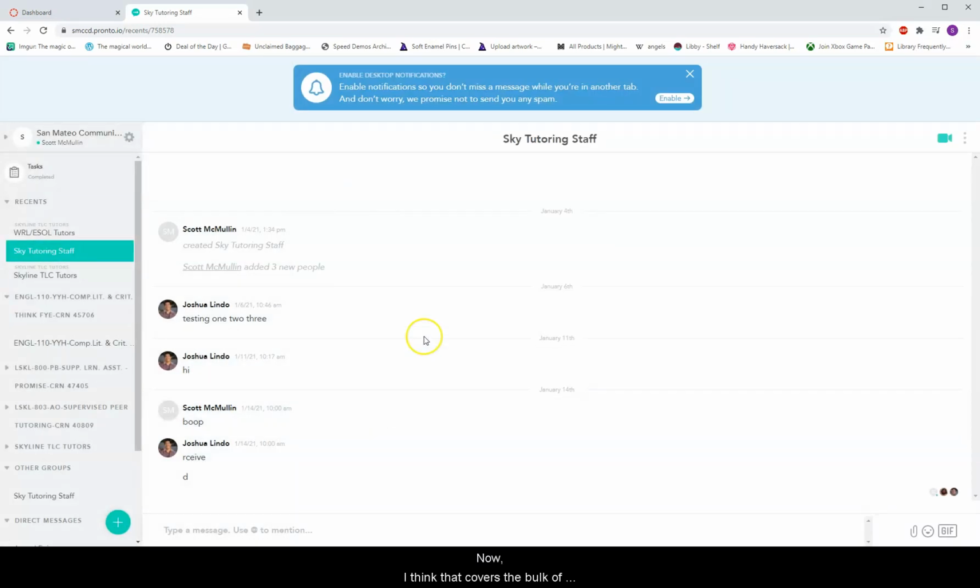Now, I think that covers the bulk of what Pronto has to offer us here at Skyline, and I hope that you'll use this new tool to be able to chat with your professors, be able to chat with your classmates, build new connections, build study groups, and be able to use this as a really powerful resource for you as a student.